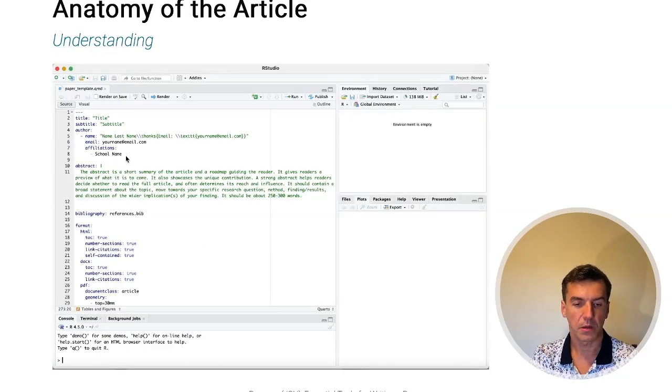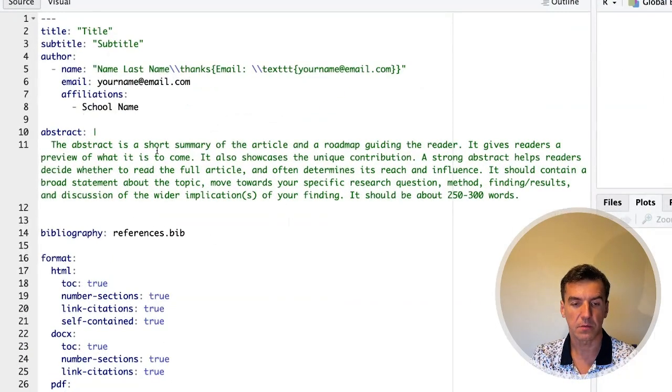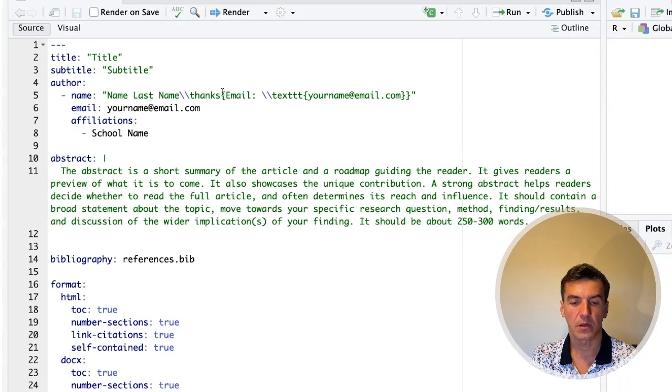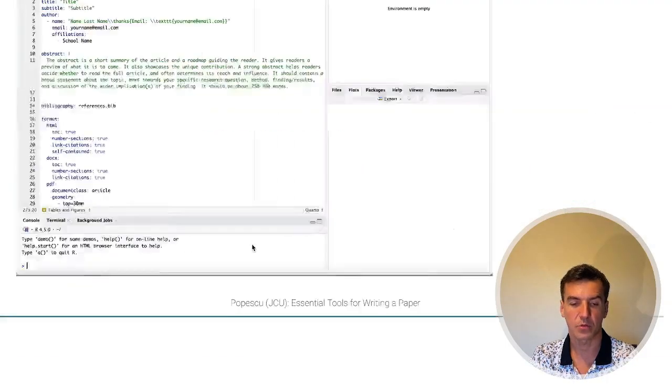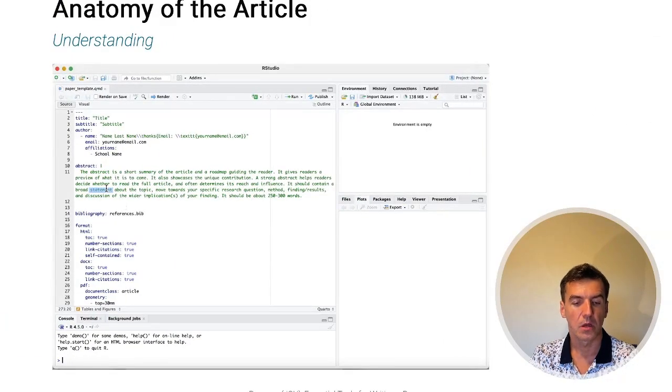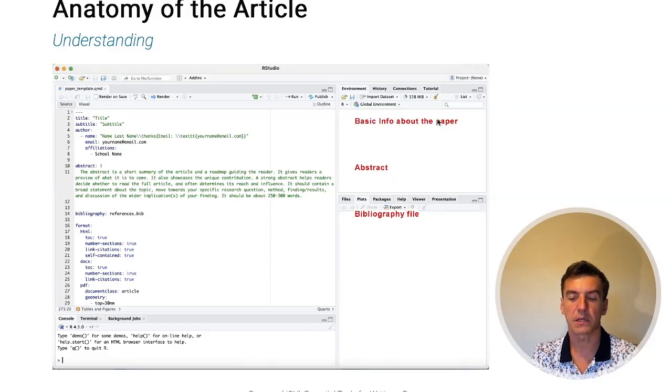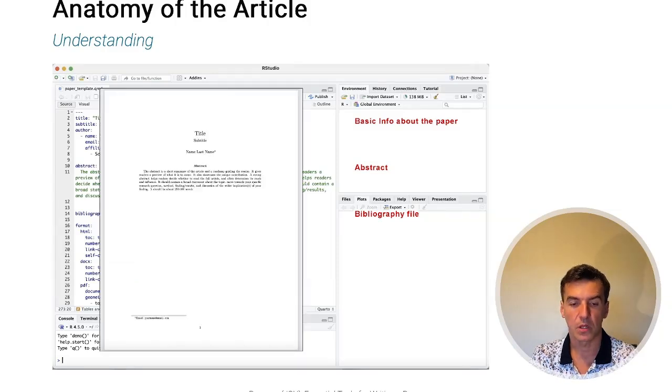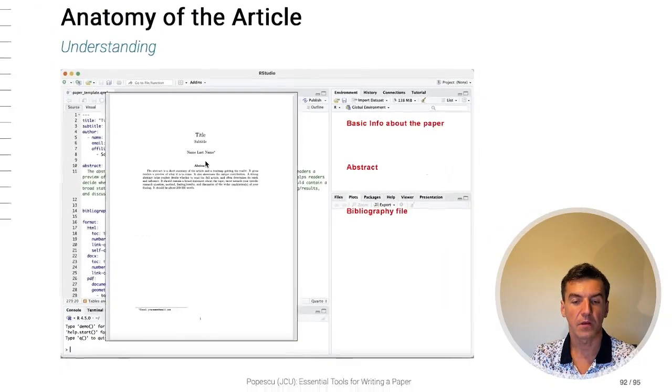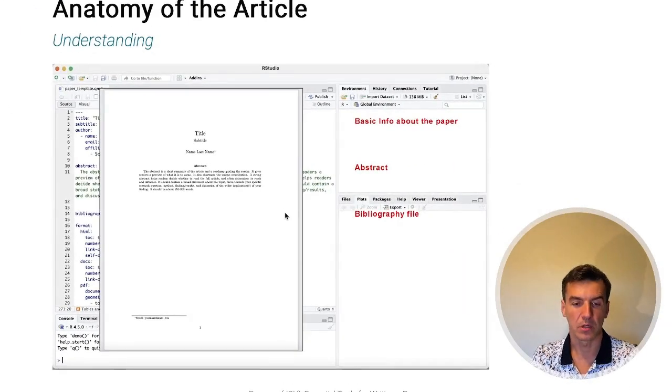Okay, if you open the paper template, you should see this: a title, a subtitle. You should see a name, so who is writing this article, together with an email, and then the abstract, right? So it's exactly the same abstract that we saw earlier. And then the bibliography is here. Just to reiterate these basic things, you have basic information about the paper, you have the abstract, and you have the bibliography. So once we render this, it is going to produce a PDF that looks like this, right? So this is very, very similar to an academic professional article.